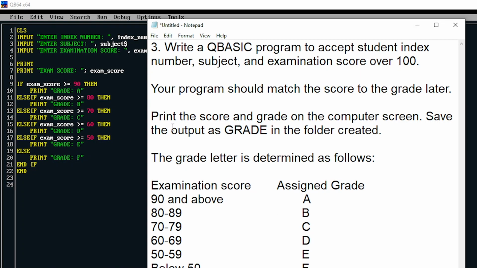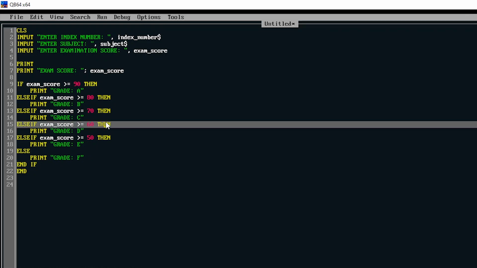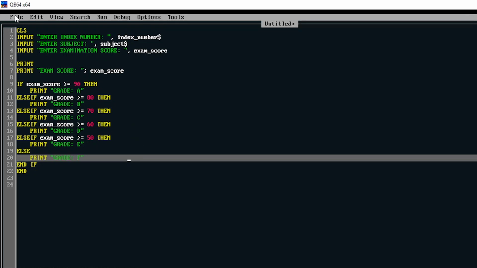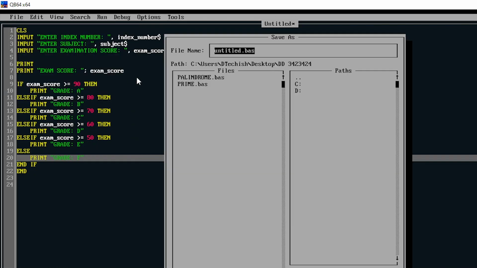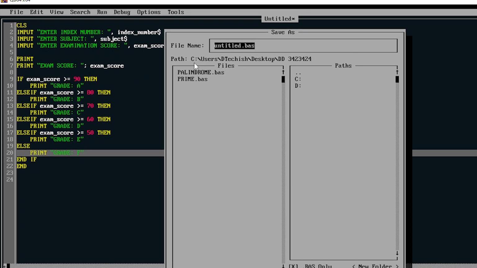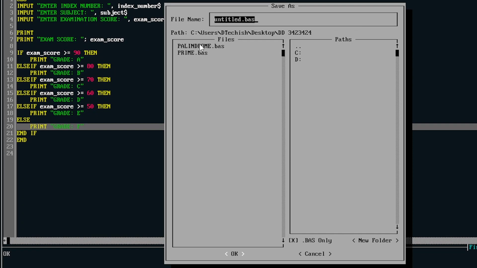It says save the output as grade in the folder created. Okay, so now let me show you how to do that. Go to file, save as, and I'm already in my folder. But if you're not in your folder, let me show you what to do.